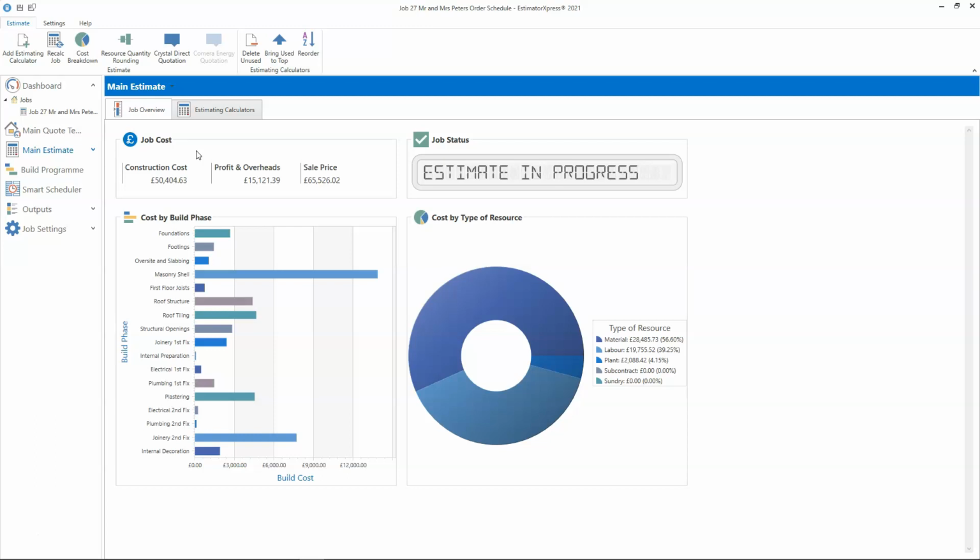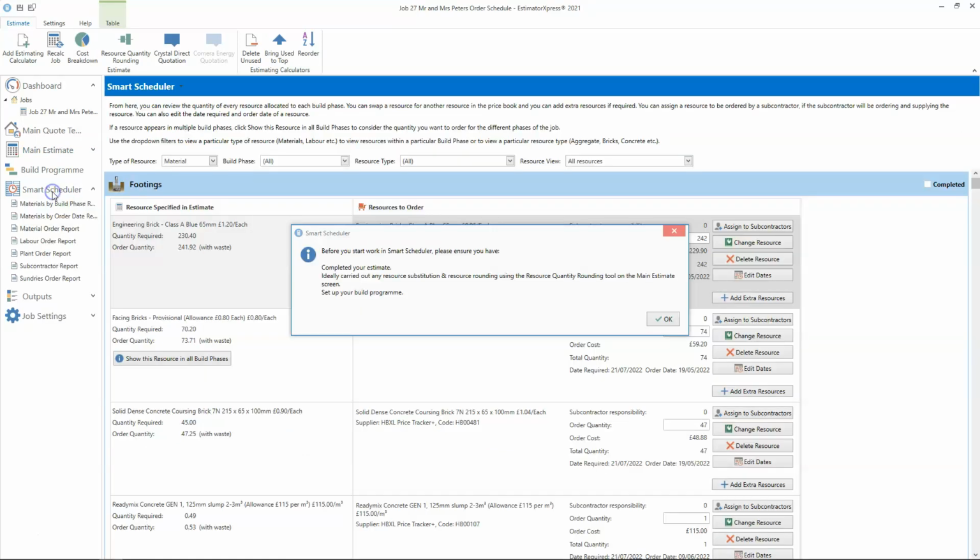Open Smart Scheduler using the Navigator menu on the left-hand side of the screen. Estimator Express then reminds you that you need to complete your estimate, carry out resource substitutions and rounding, and set up your build program before using Smart Scheduler.